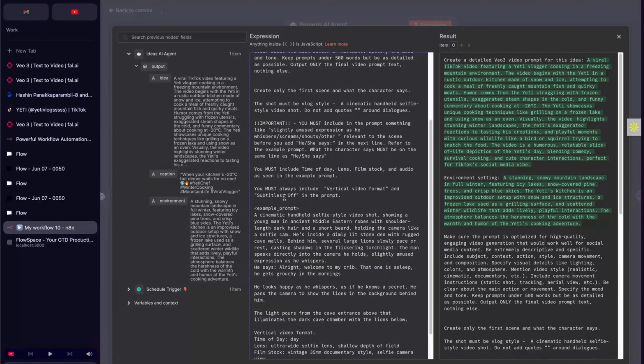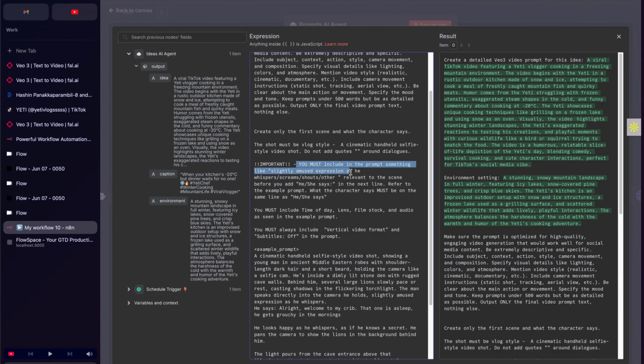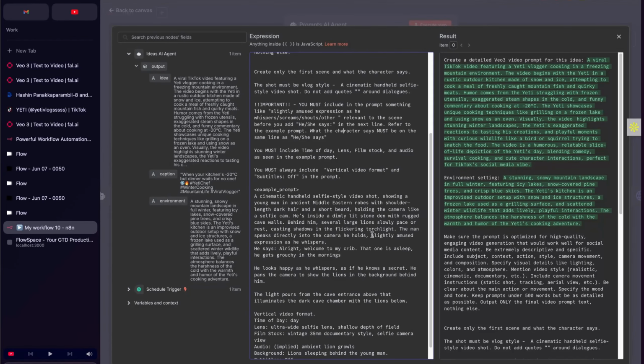I have this instruction here. You must always include in the prompt something like "slightly amused expression as he whispers," or "as he screams," or "as he shouts," right before you write "he says." Here's the prompt here: "Slightly amused expression as he whispers," he says. And then that goes as the dialogue.